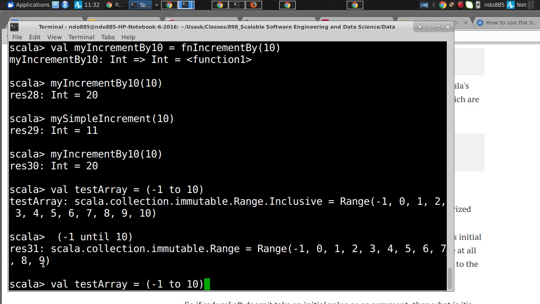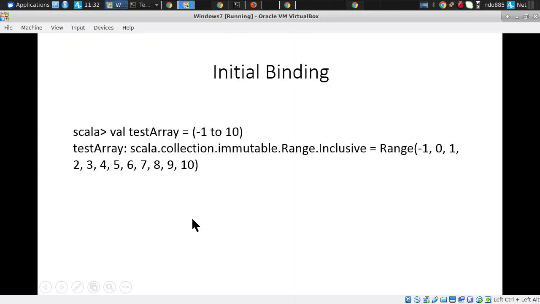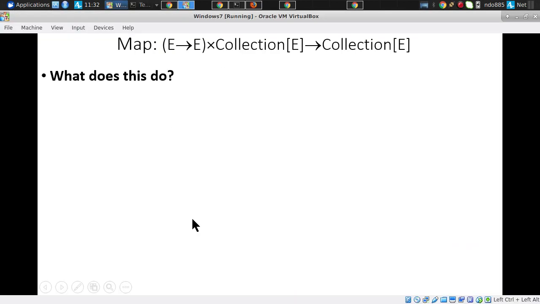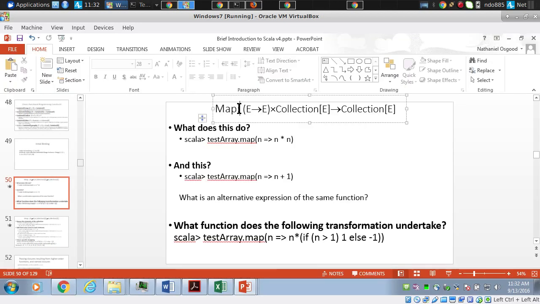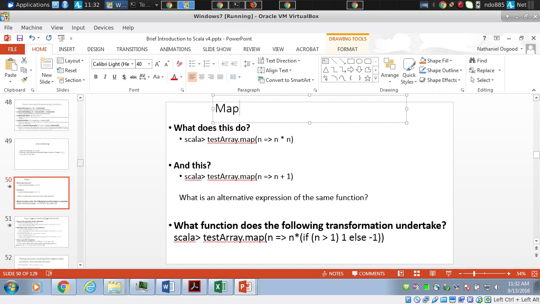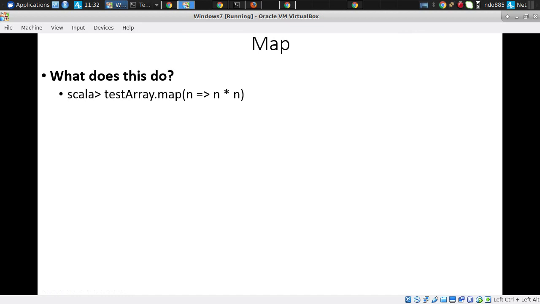Okay. So, ladies and gentlemen, here's our test array. We already did it. All right. We're not doing until. We're doing -1 to 10. Okay. We're going to engage in frobbing of this. The first thing we're going to talk about, and to avoid confusing you, I'm going to clean that up there. We're going to be doing mapping. So what does this function do?